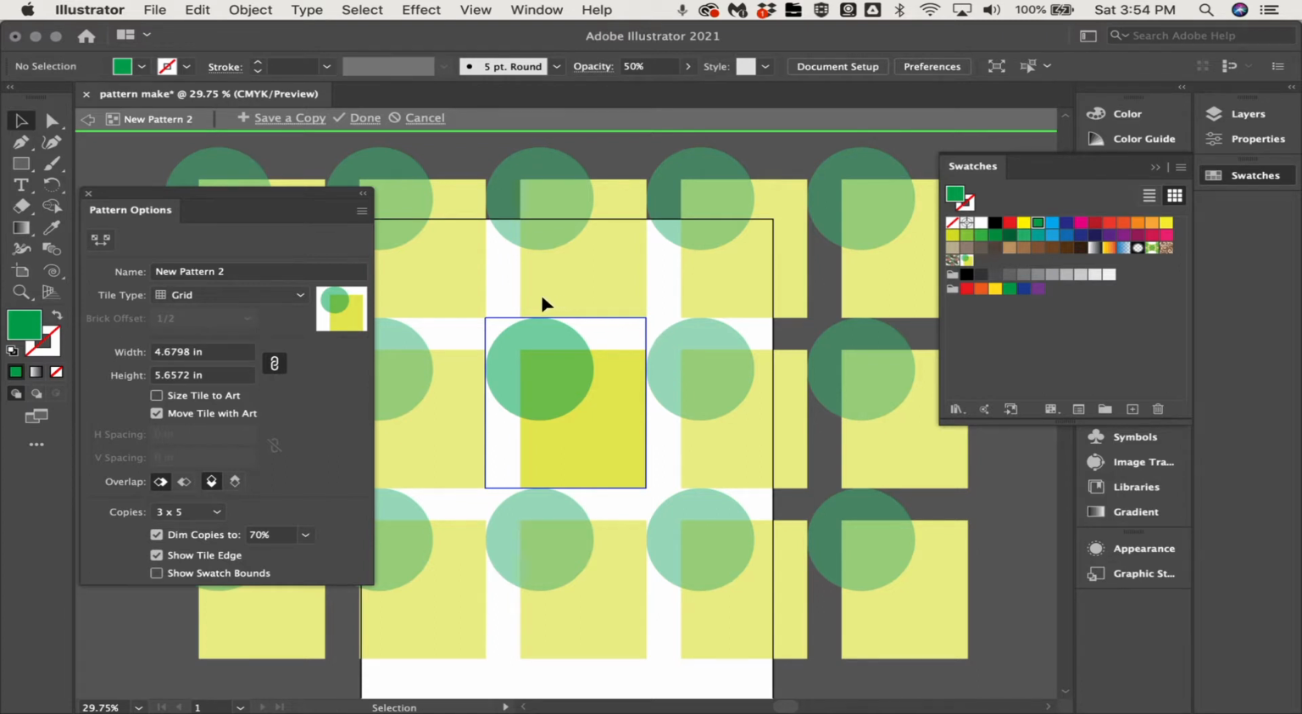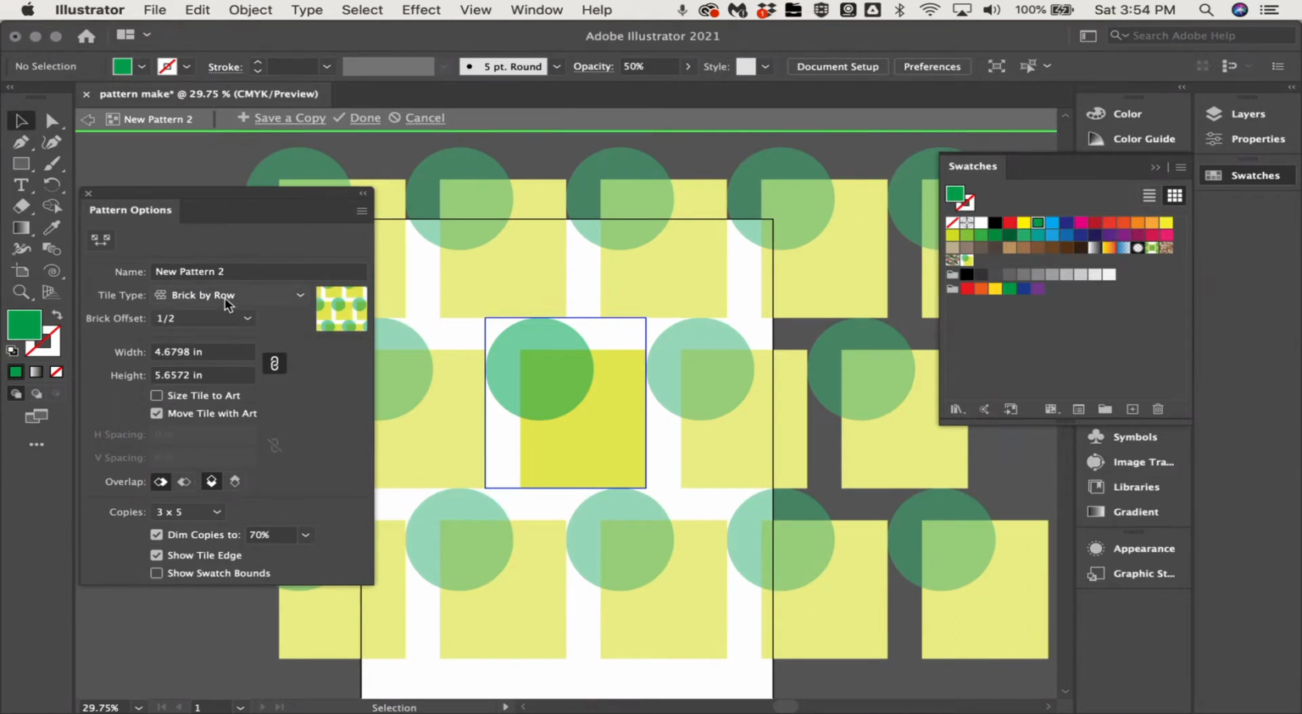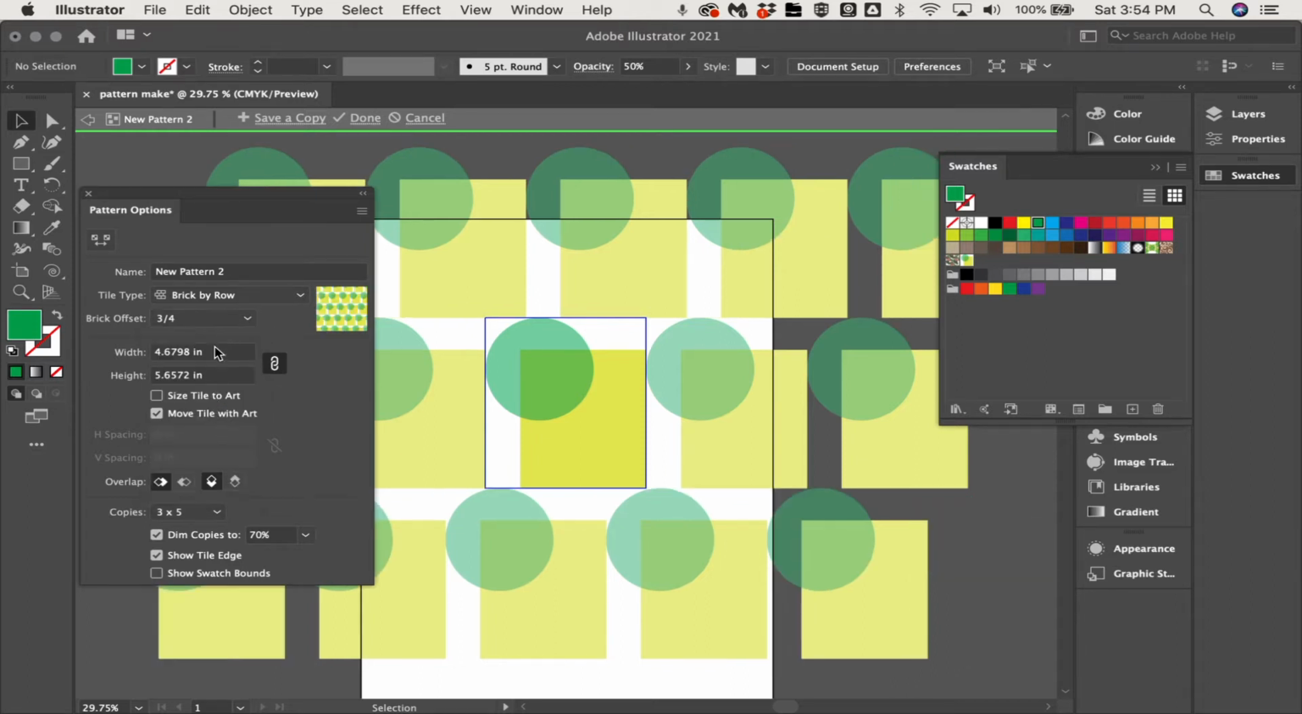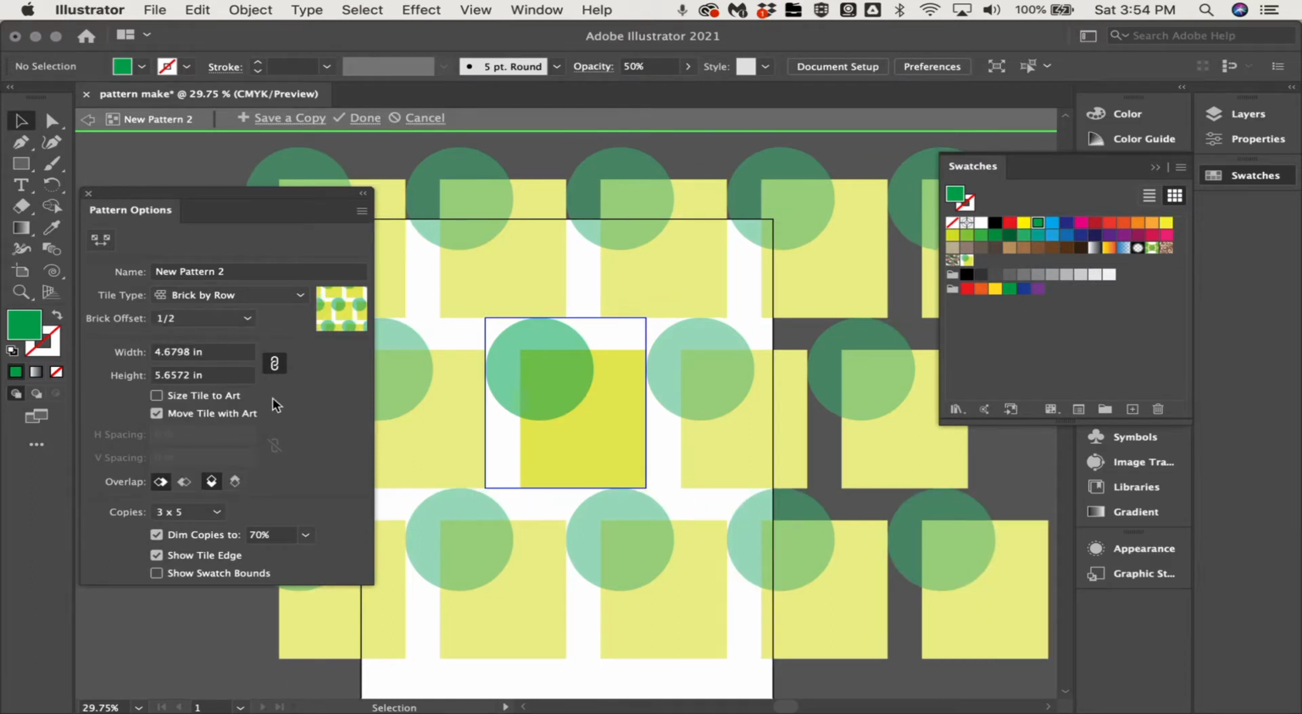So if you don't want your pattern to be able to be seen through, then you're going to want to make this pattern move closer together. And you can do that by changing if it's gridded or bricked. You can also change this offset. Actually, the offset is just the fraction of the offset. But right here, your copies, this is just for preview only. It's not for what the actual pattern will be.